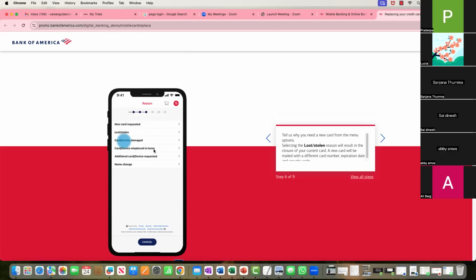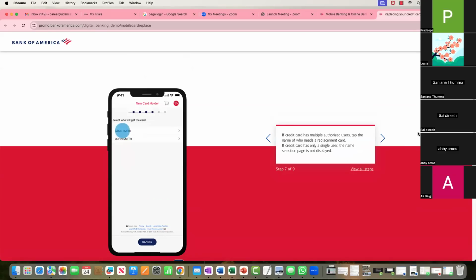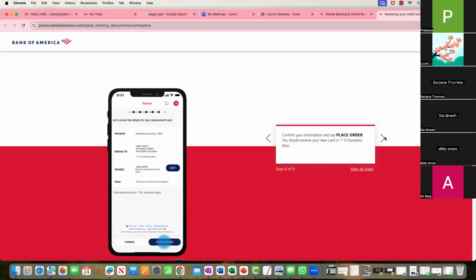So if they take one of the reasons, when I click on that, it's going to show the name that needs to pop up. And if it's a joint account, it may show your name, your spouse's name, both their names, but you're going to have whatever name you want the card under. You have to choose that name, and then you're going to click on place order. So if you do that, automatically from here the trigger logic will go to the printing system.